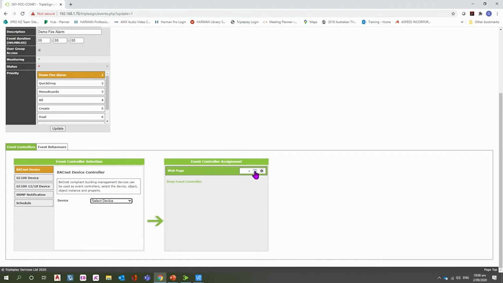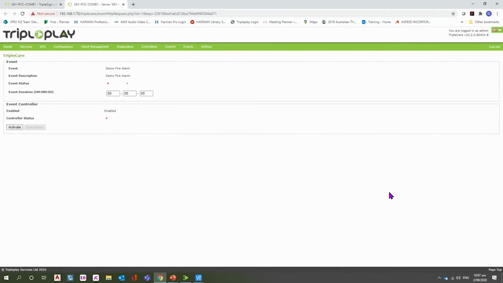If I click on the link here, I can get some more information on this event trigger, and I can get the link from here as well. So we can see the event here, whether it's enabled, and I can activate it. But importantly, at the top of the screen here, I can see the event key and the ID. So from a third-party control perspective, this is where I get the ID to trigger an event.